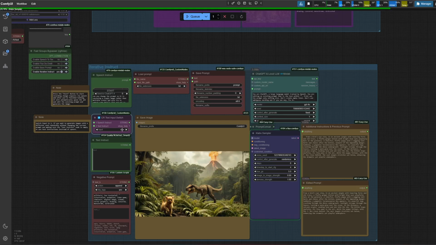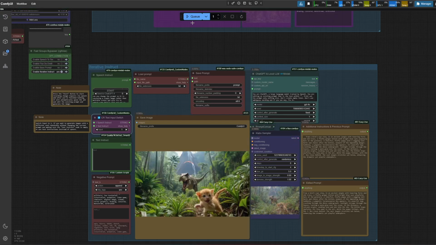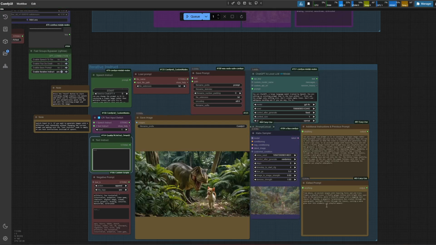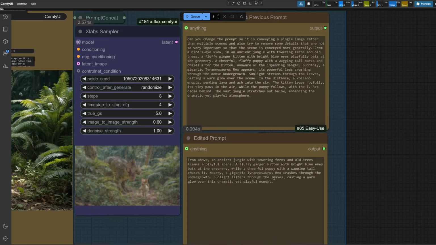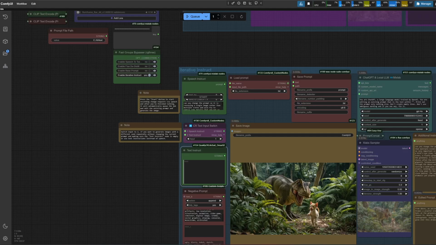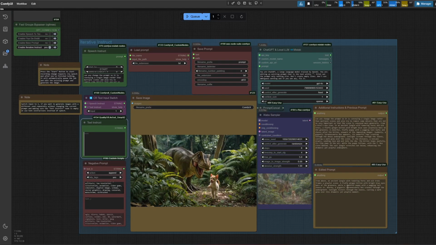Now we forgot to set this to 1. So let's do that and press Q again, because if we don't set this to 1, then it's just going to use this and not actually apply our changes. Now let's read it. From above, an ancient jungle with towering ferns and trees. So we want the kitten and everything to be mentioned first before the jungle.